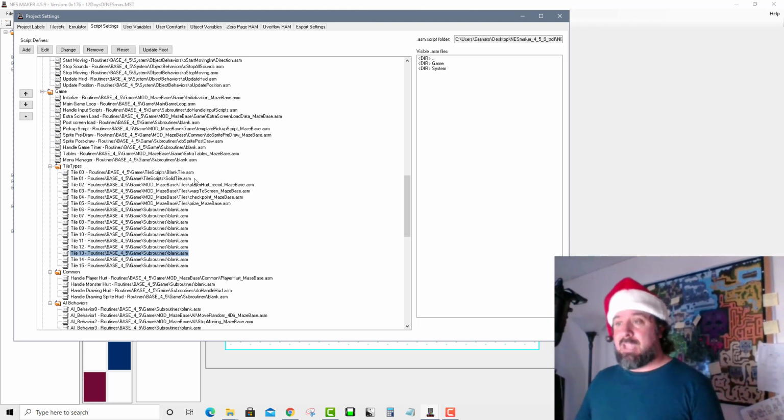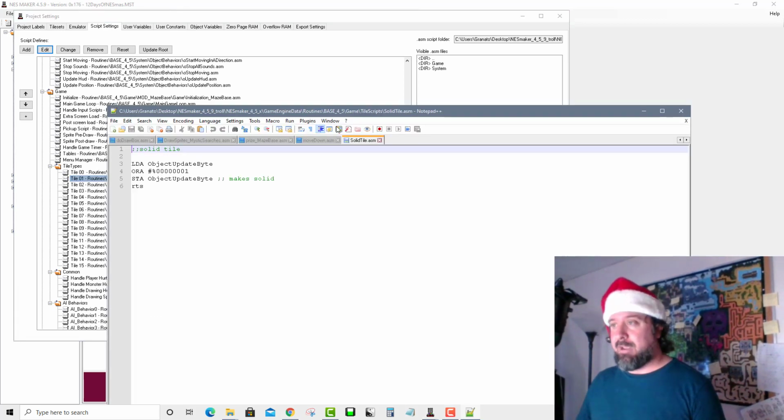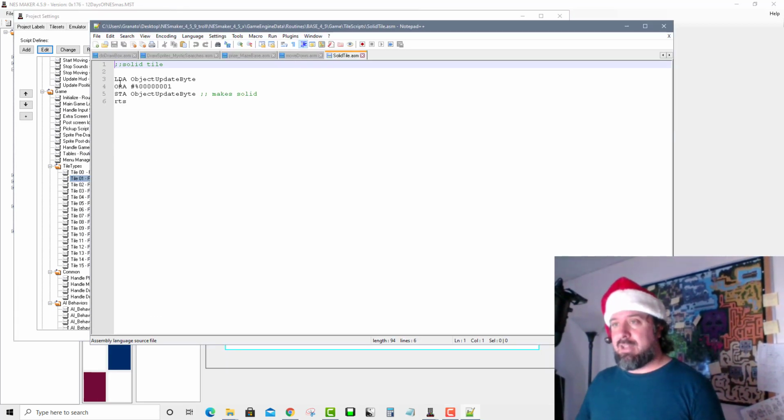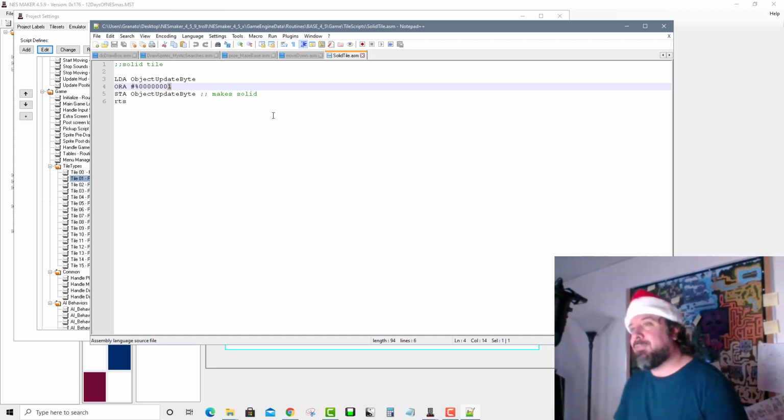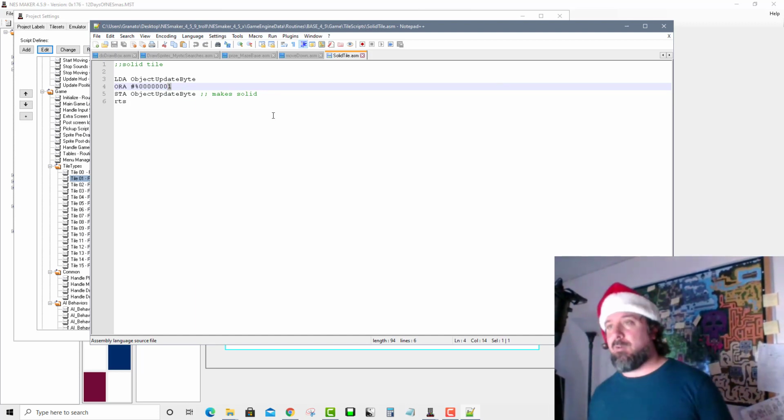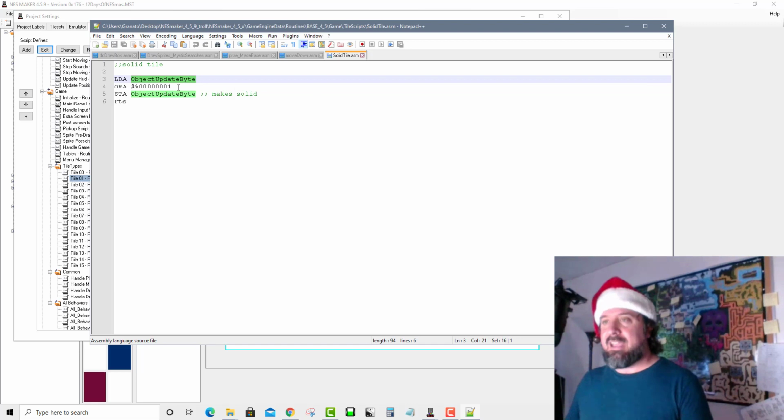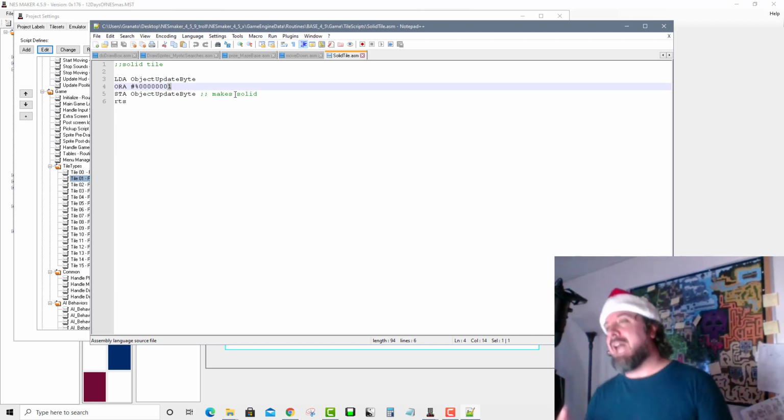Let's just take a look at what solid does. I'm going to hit edit. That's going to bring it up, and what it does is it loads my object byte, ORs in the last bit, and stores it back. What this is telling my physics engine is that this bit can be either 0 or 1. When this 0 bit of object update byte is a 1, that means do solid stuff.